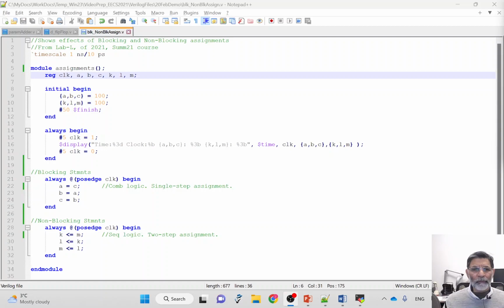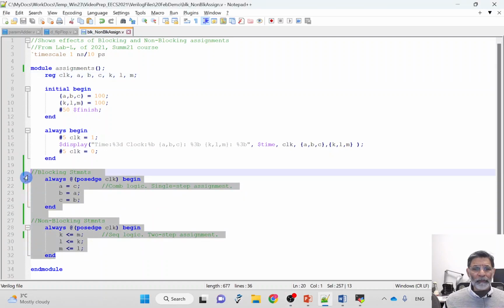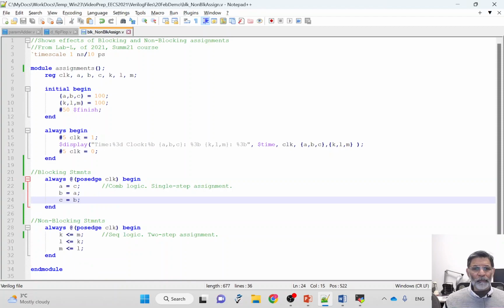And what happens at the same time when the initial block runs? I just have a clock which is 10 time units. You can see after 5 time units I change the value, and in between I capture the values of ABC, KLM, and the edge of clock. And this is the code to show you the difference between when we use blocking statements versus non-blocking statements.